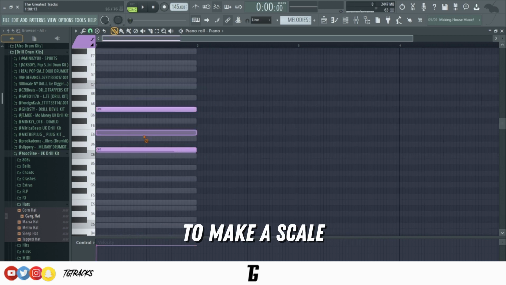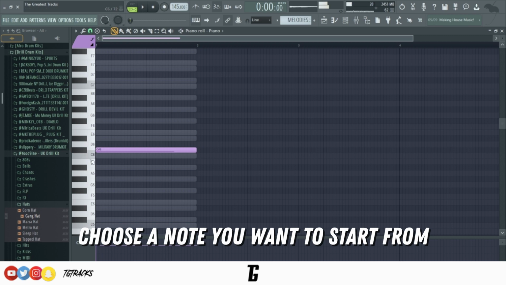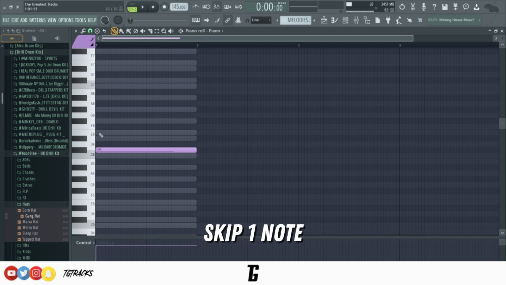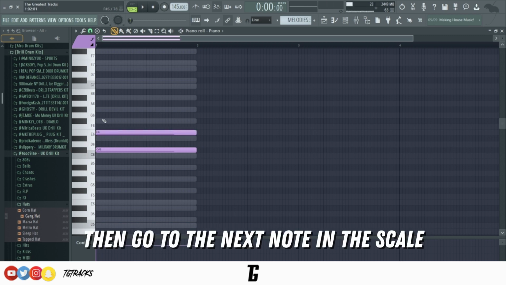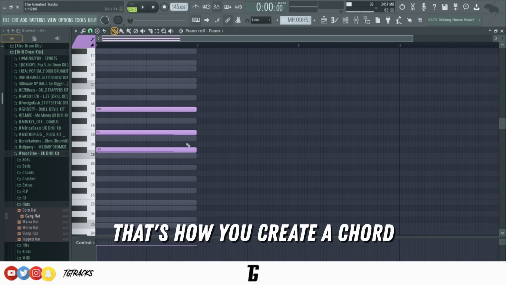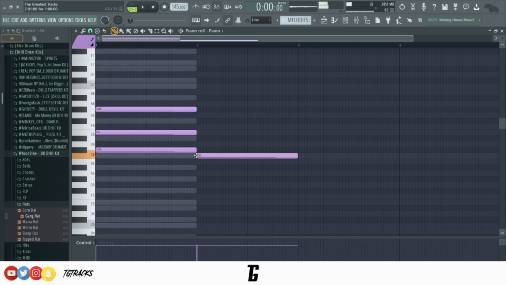So to make a scale, let's say I start from C sharp, I would skip this note and then go to E. I'll skip F sharp and then go to G sharp, and that's how you create a chord. The same principle applies here. So I'll skip this one.